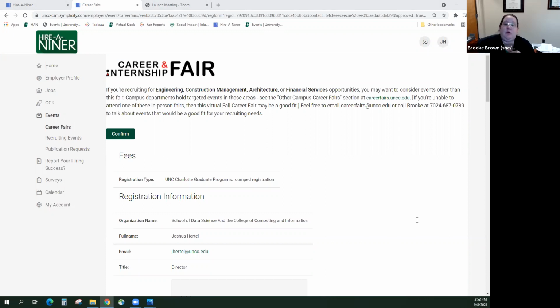So in order for your staff members to participate in the career fair in one-on-ones, they have to be on your registration form. Now you can edit your registration form the night before the career fair, at 6 a.m. the morning of the career fair. You can edit it during the career fair, to be honest, to add that recruiter. So add that additional person.